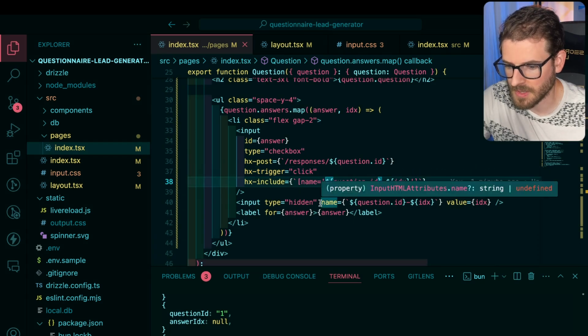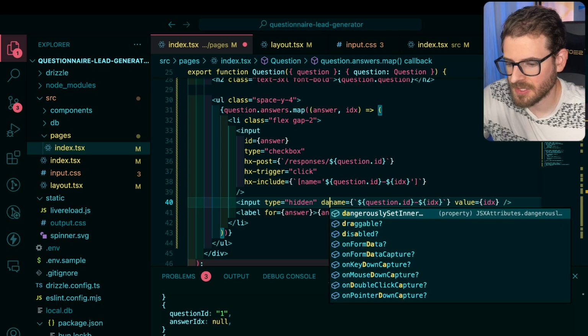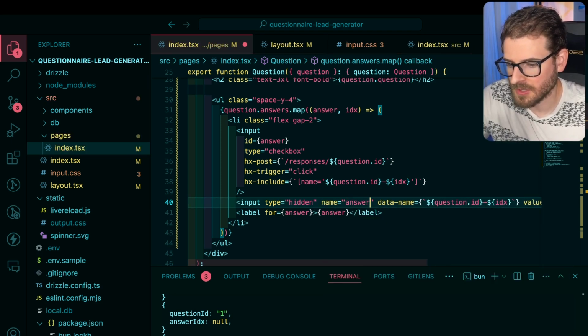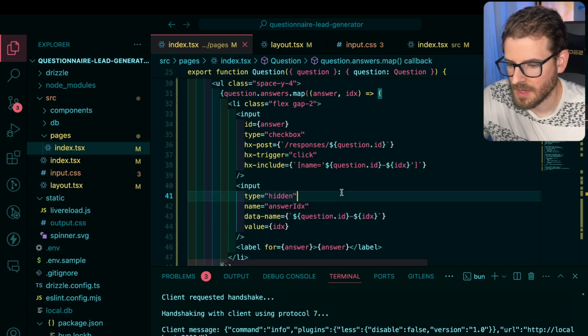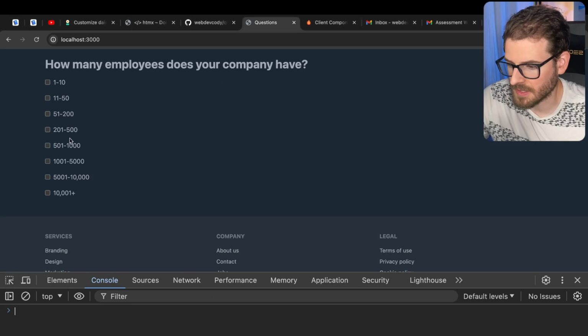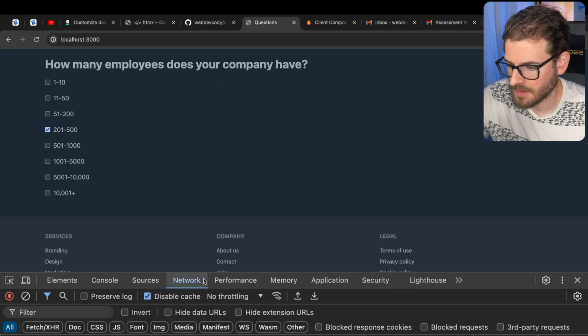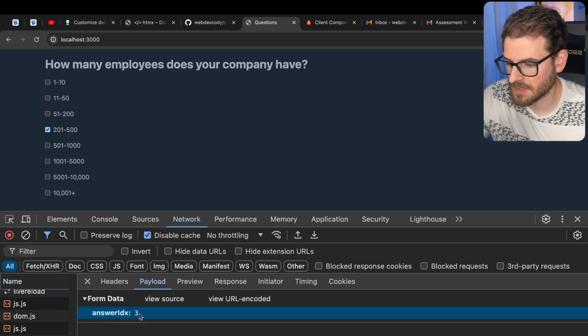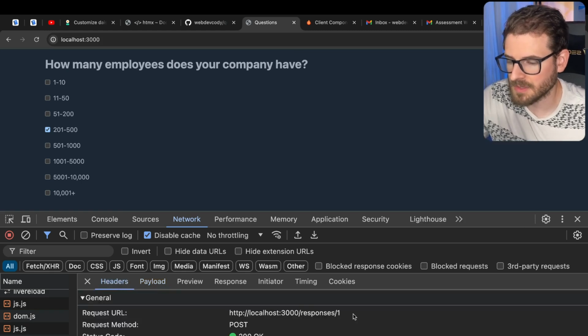So I think I actually need to call this, let's just call it data name. And then name could just be answer IDX. And now this should look for data name instead. Let's try this again. Let's click it. Go ahead and look at this. Look at the payload, answer IDX of 3, and it's hitting the responses endpoint.